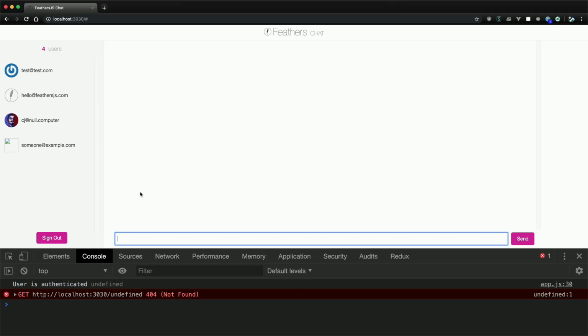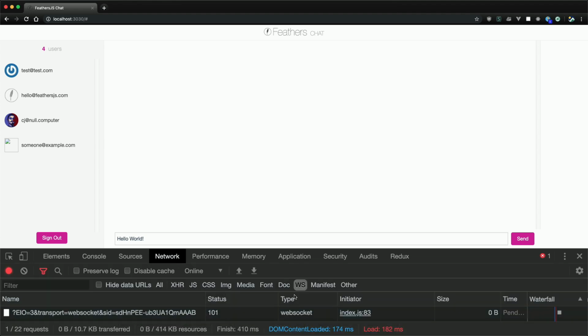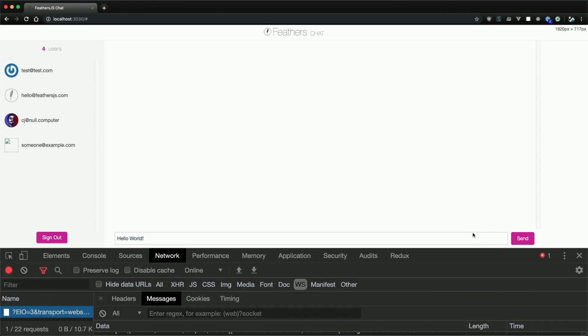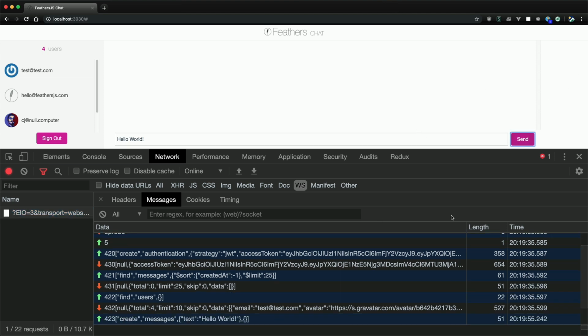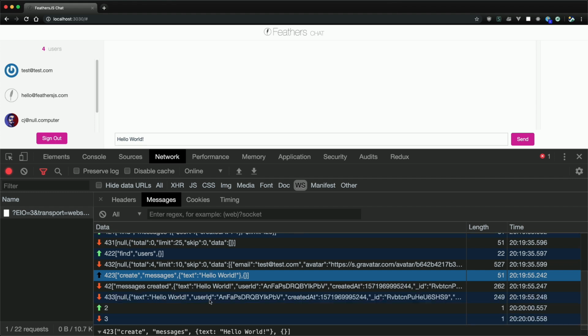Awesome. So just like that, if I refresh the page, let's try sending a message, hello world. And if we click on the network tab and we click WebSockets, we can actually see any WebSocket messages that are occurring. We can see there was the message to log in. There was the list of all messages, which is empty. There's the list of all the users. And now if I click send, we see that it sent a create message over WebSockets to create that hello world text. And then we actually got back this message created event.